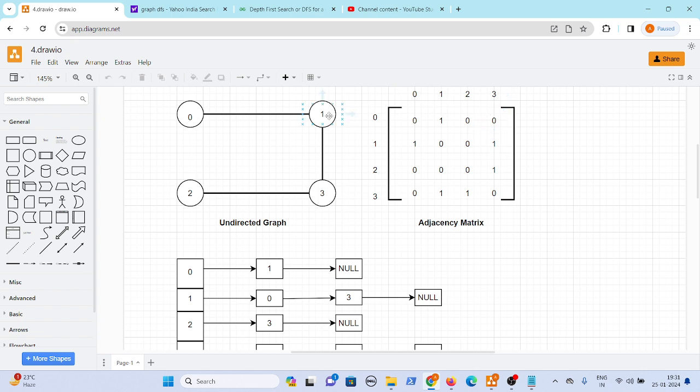Now let's go to another vertex, 1. From vertex 1, how many edges are you seeing? 1 to 0 and 1 to 3. So for 1 to 0, you add 1 here. For 1 to 3, you add 1 here. Whatever the remaining values are, you fill them with 0. The remaining values in this row should be filled with 0. I have done the same thing here.